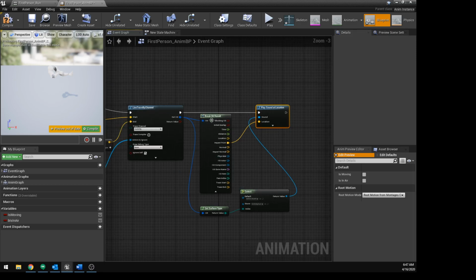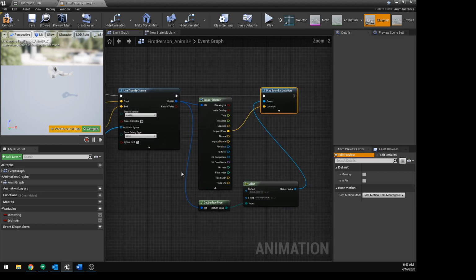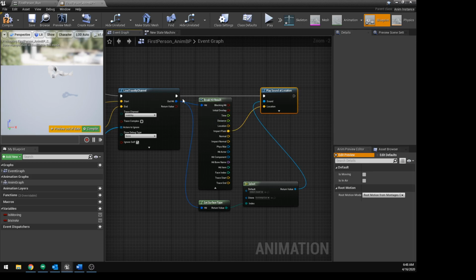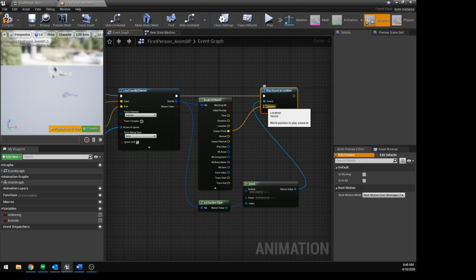Okay, so a lot of extra things over here. Let me explain what this all does. Here is where we're casting our ray downwards, ignoring our feet and just looking to see what we're standing on. If we get something, we're getting that impact point. We're saying, where did that ray hit? If we hit something, we're going to play a sound at that impact point. So it should sound like it's coming from your feet and not the head or somewhere else in the environment. That's what this is.